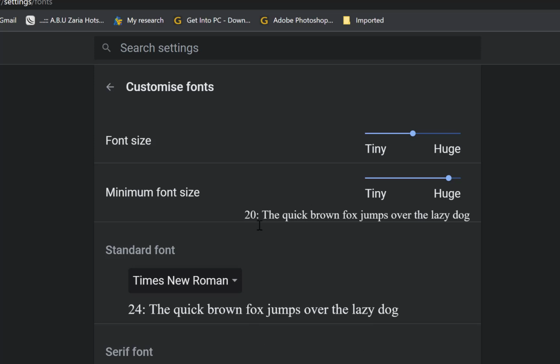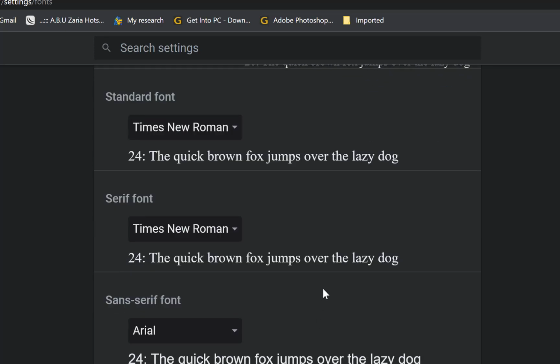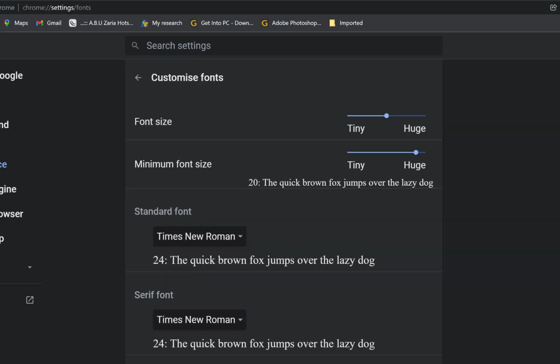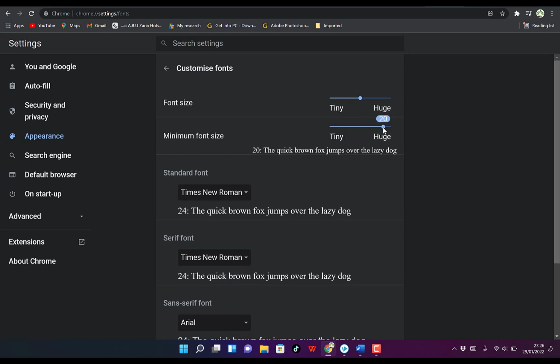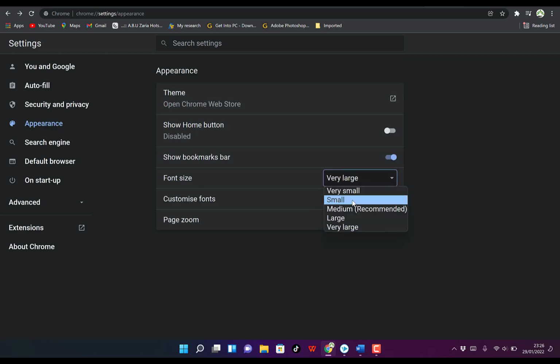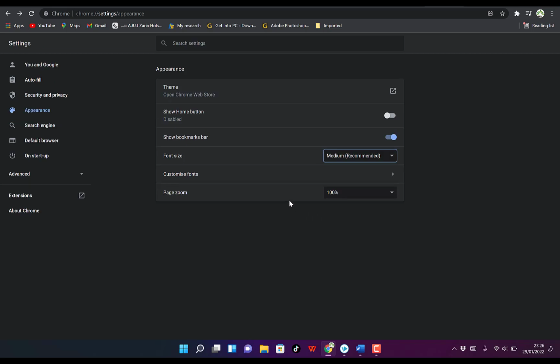At this point, you don't need to save anything, no need to save any setting. It automatically saves it, and you can just click out, and your text and everything is going to go back to that particular size. And you can always come back to the default one at any given point, and go back to the main font size, and make it medium, which is the recommended one.